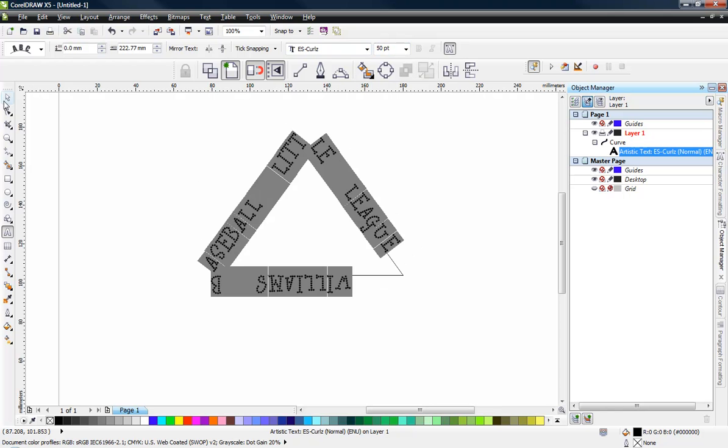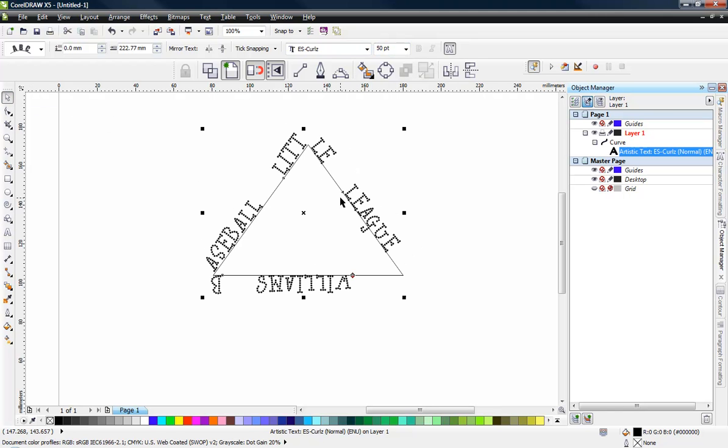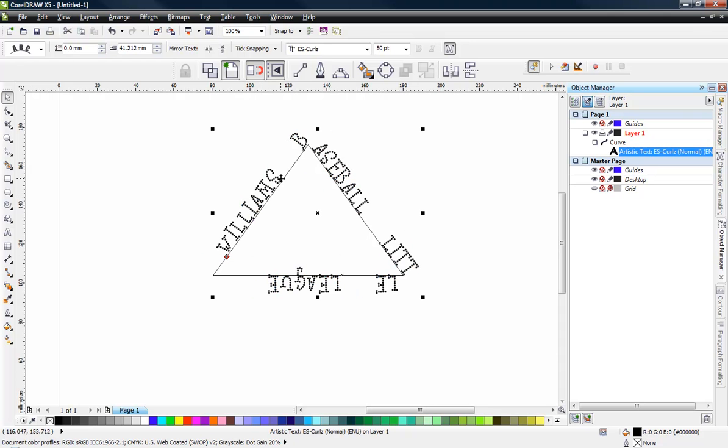Let's try 50. Now if I go back to my pick tool, see that little red square? I can pick that up and move it, and I could put Williams right there. See how Williams is right there? Now when I have Williams there, I get a better feel for what's happening. Now you see the rest of it, Baseball Little League? Watch what I can do.